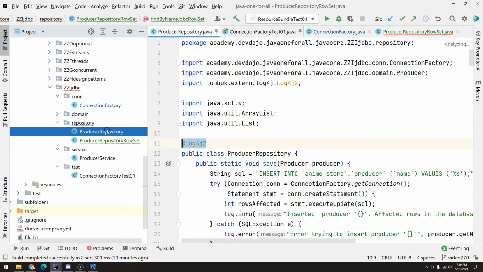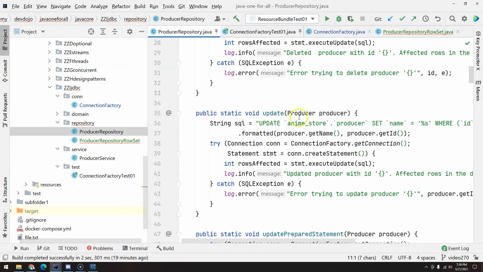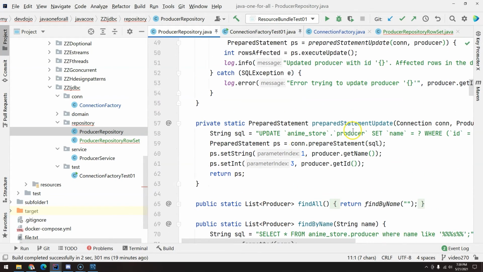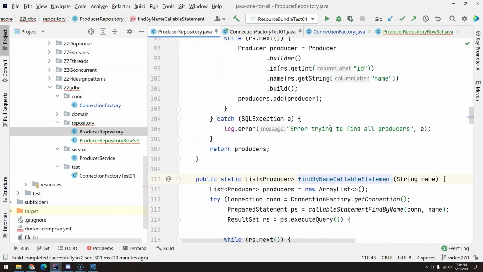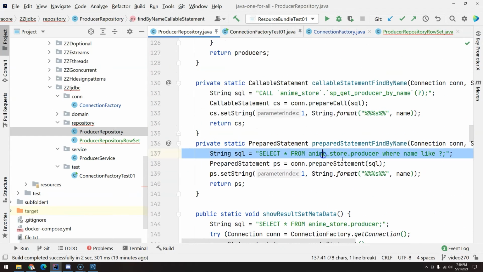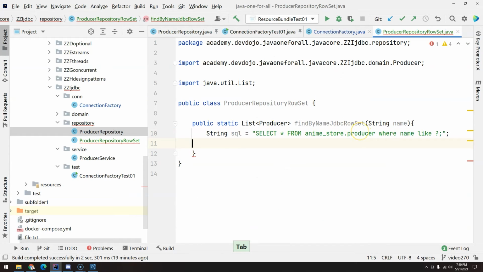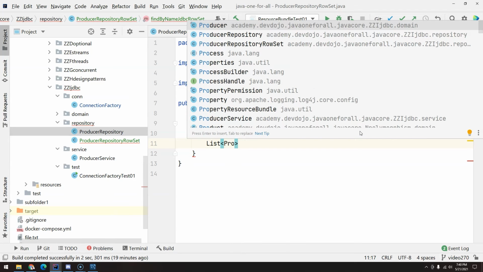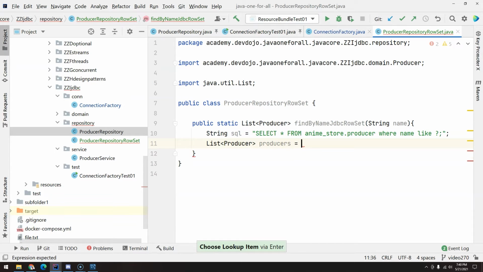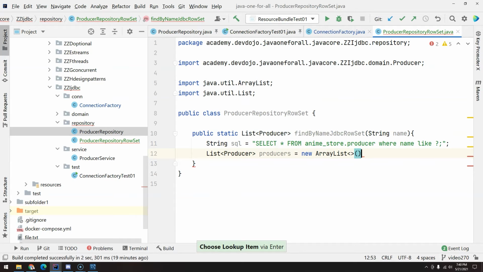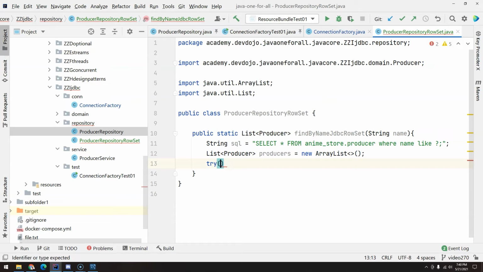So for the SQL, yeah, I told you I was going to type, but let's at least copy the SQL from the prepared statement. So find by name, prepared statement. This is the one I'm looking for. Okay, now that we have the SQL, we are going to create a list of producer. This will be called producers and will be array list, same way as before. And here is where things are going to get started.